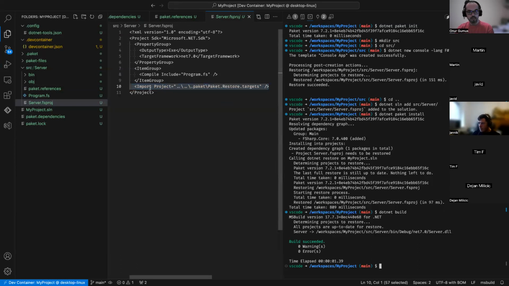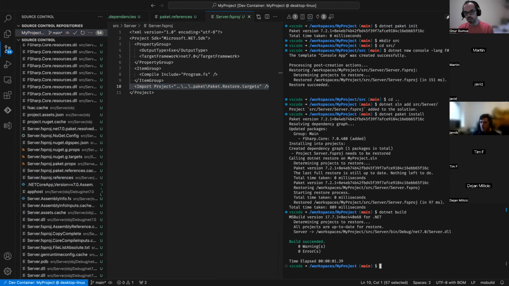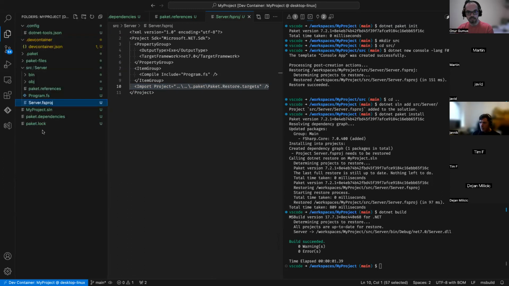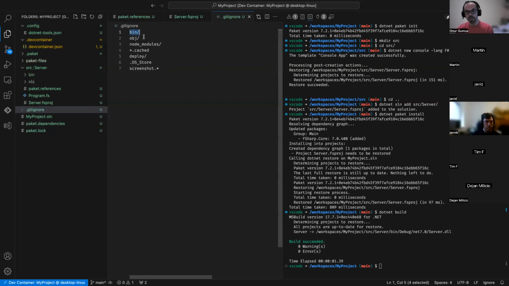Okay. So the next thing we're going to do, we can actually commit our changes, but before we commit, if you go here, you will see a lot of files here, and what I'm going to do is create a gitignore file, and this gitignore file will have something like this. Basically it says don't include any bin folder, don't include any obj folder, no node modules, anything cache, deploy or something like a screenshot. If you want to have this file, you can have it from here. I'll just paste it to chat.